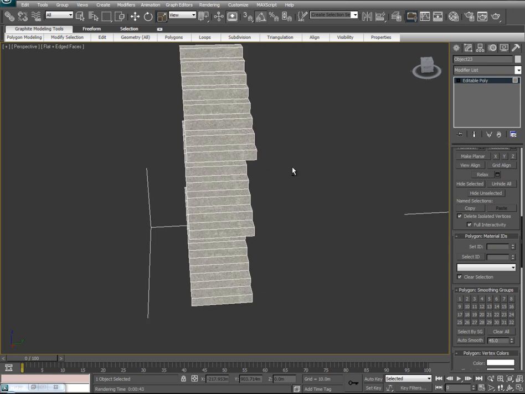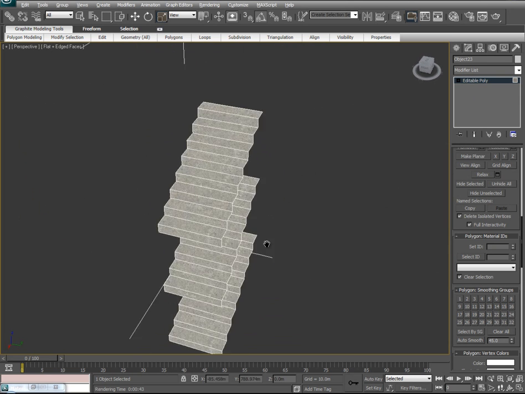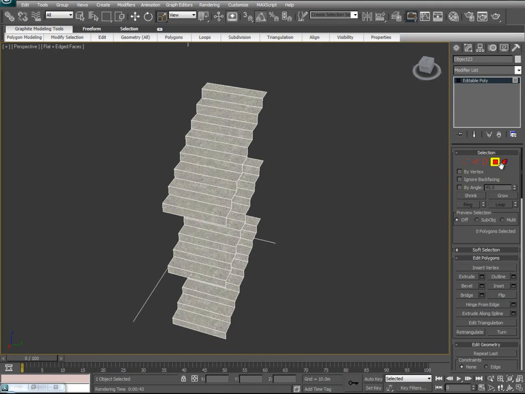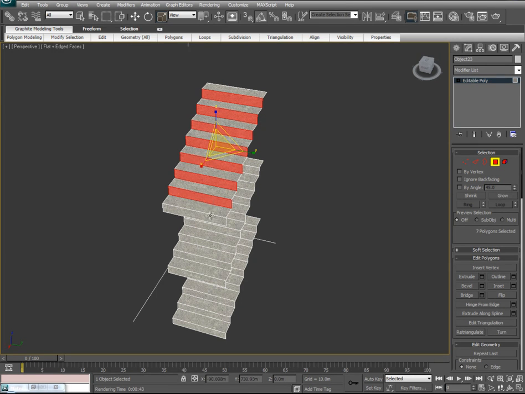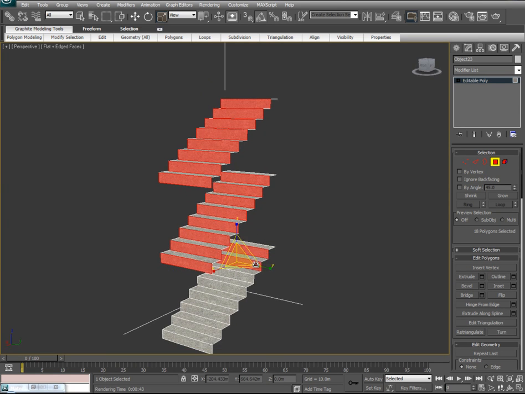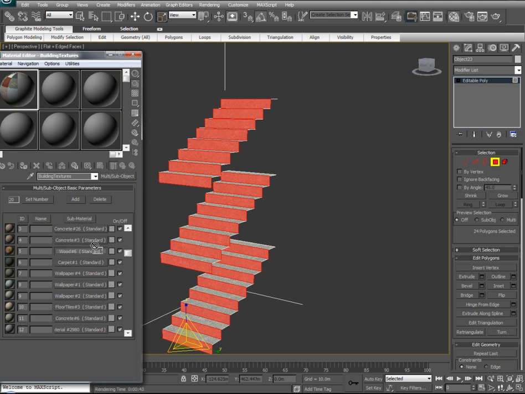Okay, so now all we have left is the staircase stair steps themselves. So let's go ahead and just select some of these faces. We'll just select the front faces first. Do this for all sides, for all levels. Okay, open up the material editor and we're going to assign the wood texture.